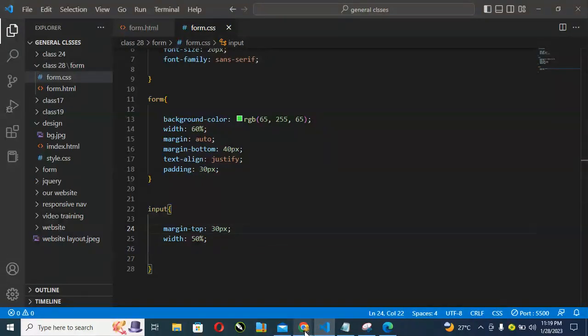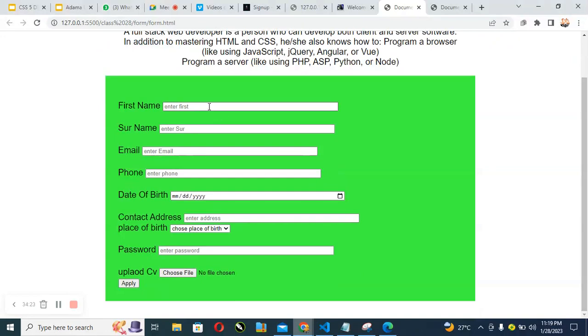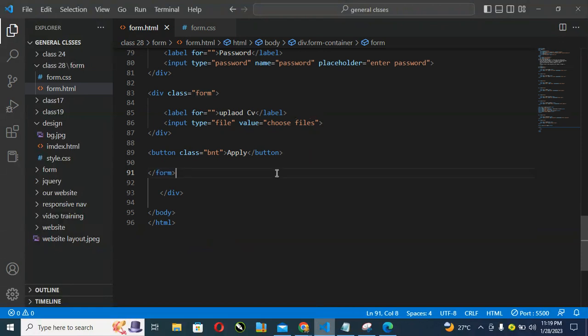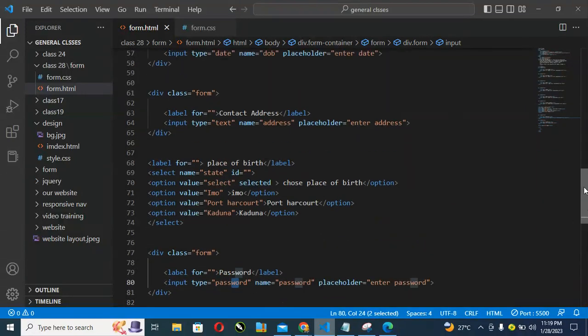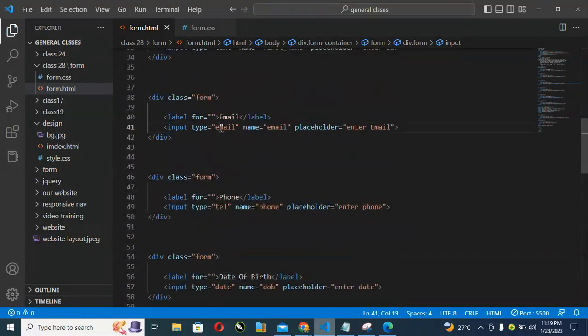All right. So what we're going to be doing next is working with these elements individually. If you come here, we have the type of file, right? We have a type of password, a type of text, right? We have a type of date. We have a type of email. So we have different kinds of types.